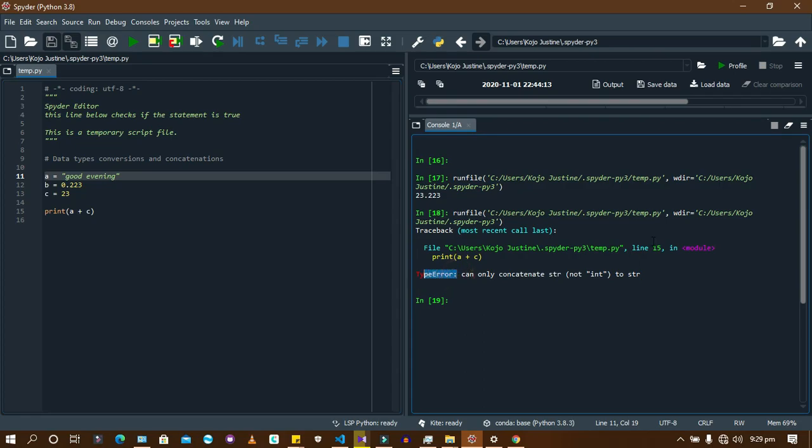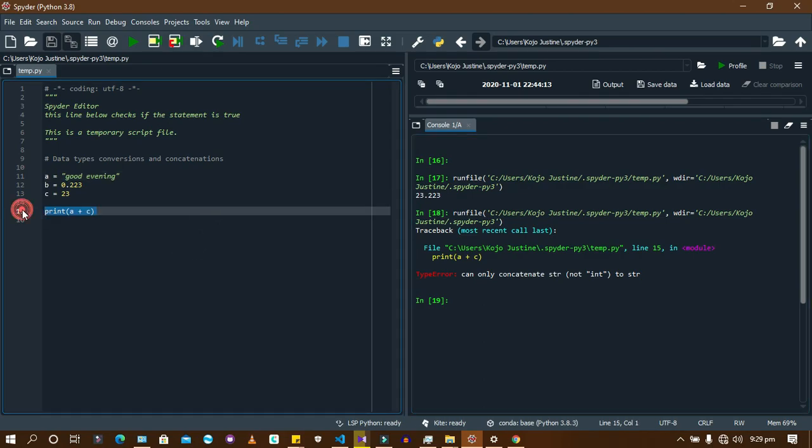Remember, it's important to know how to debug. So line 15, just line 15. You come to line 15, you realize there's an error with it, then you work your way up. I'm just going to put this red marker here to remind you that there's an error there.